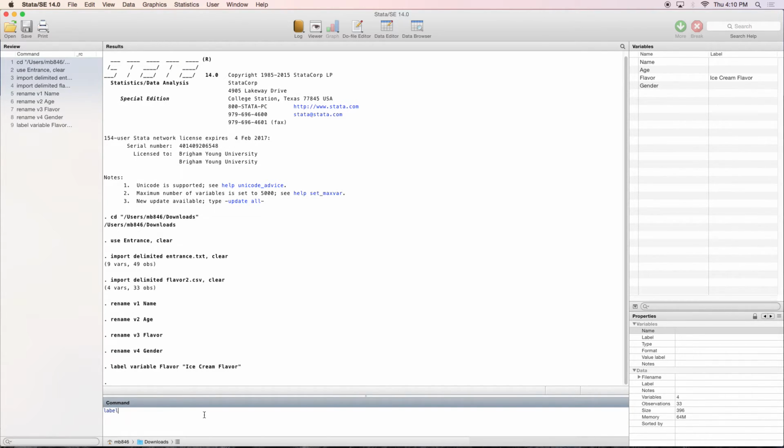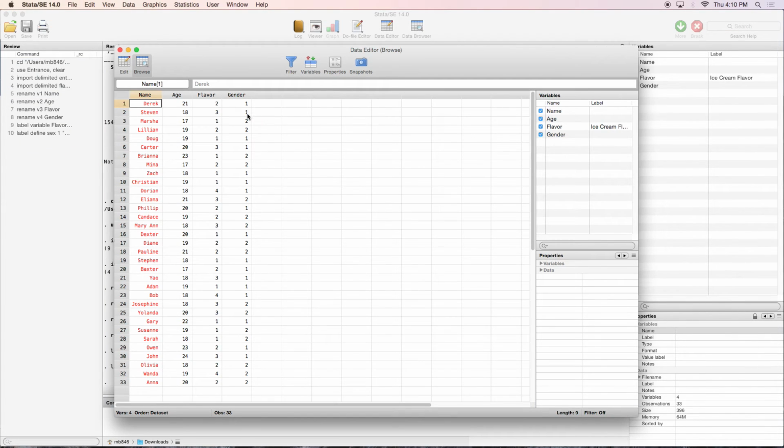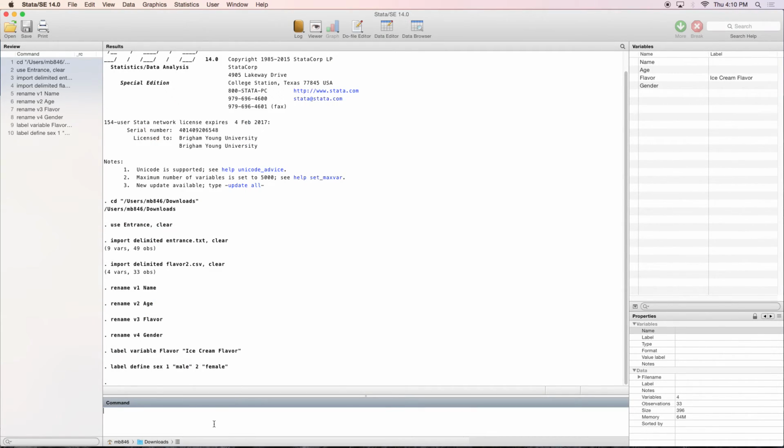So we're going to use the label command, and we are going to define this label, and we're going to call it sex. And everything that has a value of 1 is going to be called male, and everything with a value of 2 is going to be called female. So we've created it, but as you can see when I browse the data, I haven't done anything, because how does it know that gender needs to be 1s and 2s as males and females? Why not flavor, males and females? That's why it's a two-step process. Now we've created the name tag, it's time to hand out the name tag.